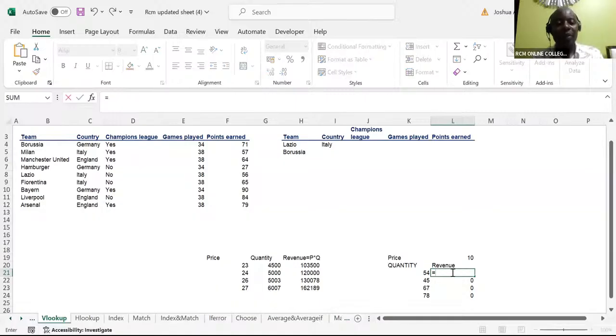I should have come and said equals, pick the price, but this price is going to be used down consistently. I would want this price to be my anchor, like an anchor tenant. If I want to anchor it, the best way is to press F4. When I press F4, I see the dollar signs coming before L and before 19. I've done what we call a full anchorage. So why am I anchoring 10 fully? It's because 10 is a constant. It's going to be used down throughout.